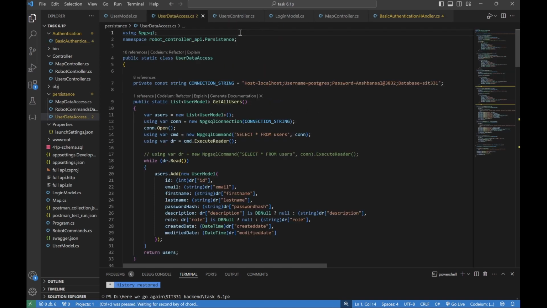Now let's look at the code for the user data access file. This code defines a class named UserDataAccess in RobotControllerAPI.Persistence. This class provides functionality to interact with user data using a PostgreSQL database. Let's look at the code now.